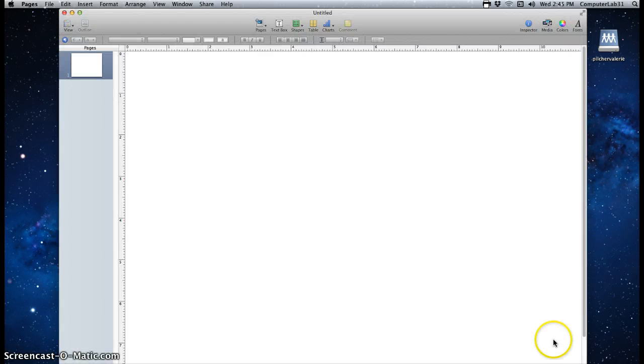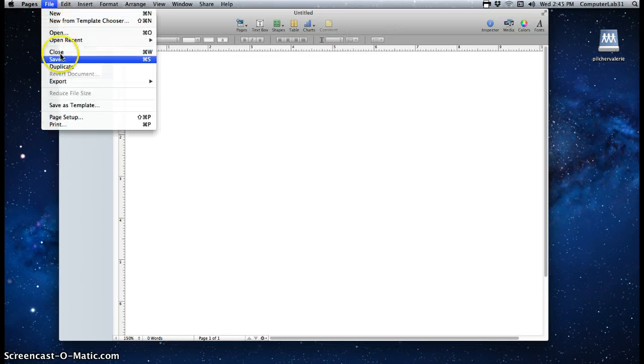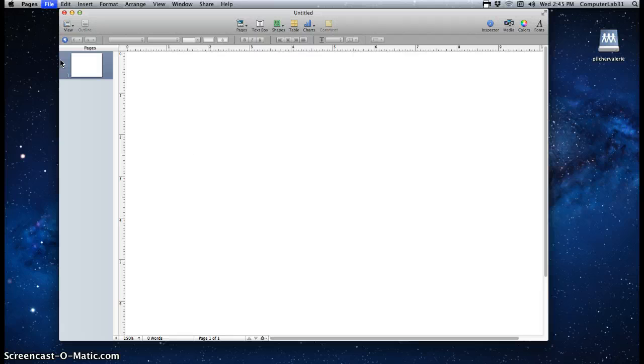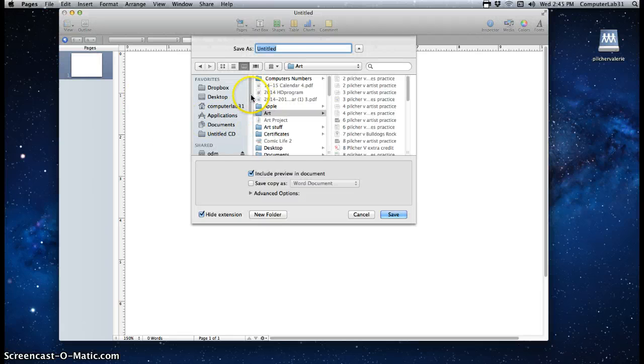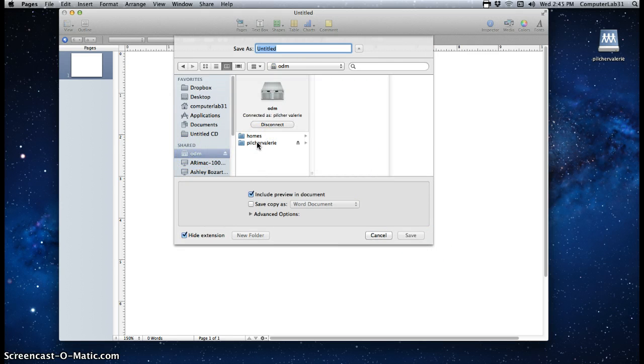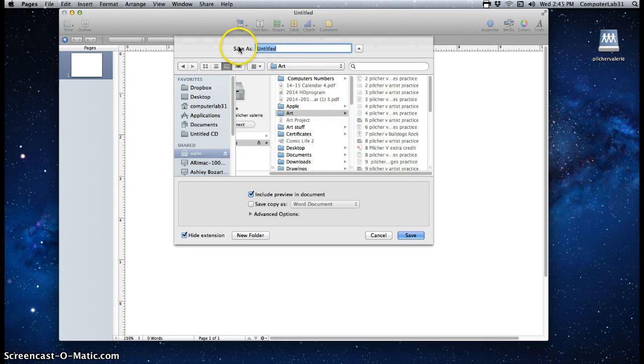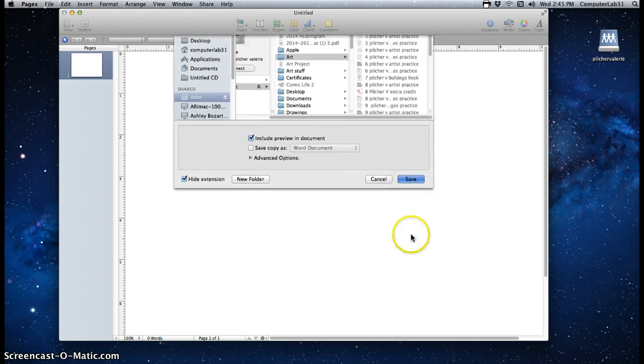The first thing we want to do is get this saved to our server folder. So we're going to go up to File, down to Save. And we always follow the same path. We find the ODM in the left-hand column, then our server folder with our name, then our art folder, and then we're going to title it. And we want to title it our class period, our last name, first initial, and then artist practice. And then go ahead and hit save.